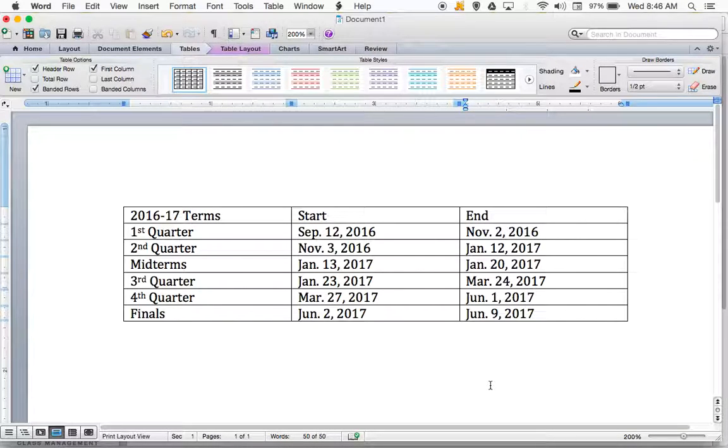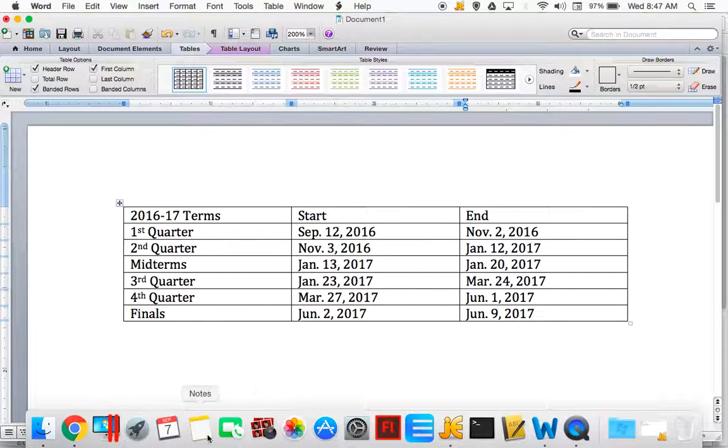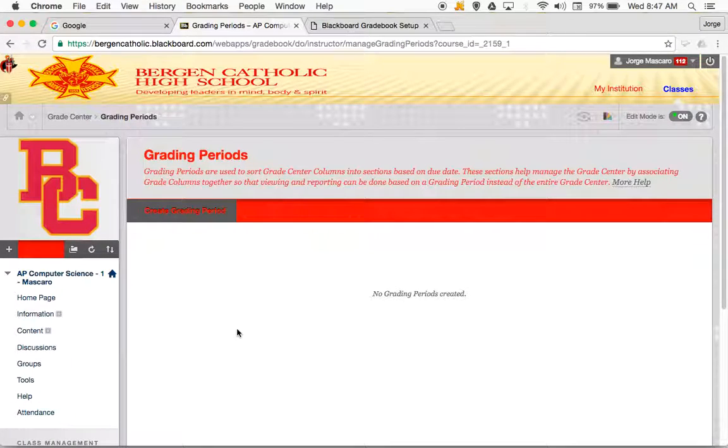So first quarter and second quarter are the ones that I'm going to set up now. I don't have to set up the entire gradebook in terms of quarters and terms and midterms and finals yet, because those dates may change. But I'll definitely set up the first and the second quarters. And even if the dates do change, it's not a big deal to go back in and modify a quarterly beginning and end date. But I'm just going to do the first 2 quarters right now. So I can see here that the first quarter starts Monday, September 12th, and ends on November 2nd. So September 12th to November 2nd. I'm going to go back to Blackboard.